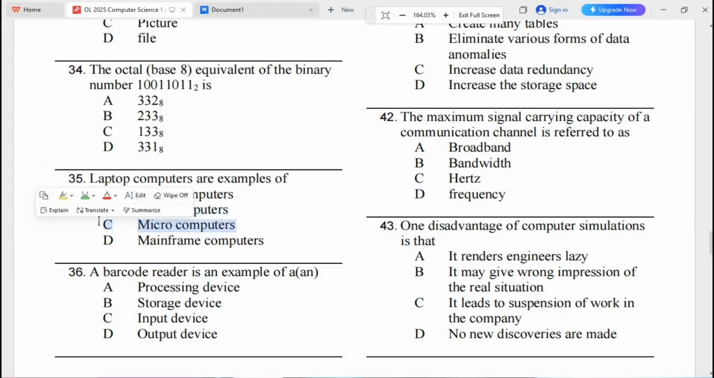Option C, we have microcomputers. Microcomputers are small, complete computers which are built on a single chip or a single processor. And that is exactly what a laptop is. A laptop is a small, complete computer built on a single processor. So that's option C for question 35. The last option is a mainframe computer. A mainframe computer is a big computer which as well is used in data centers, for example, in a weather station. So for question 35, our answer is C.